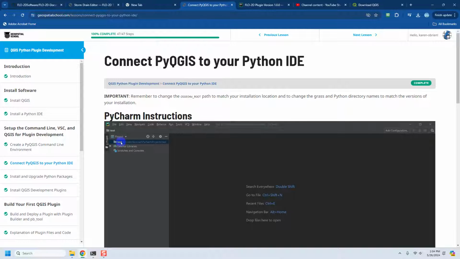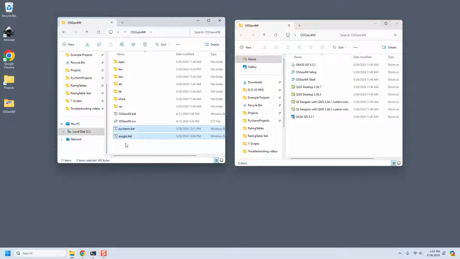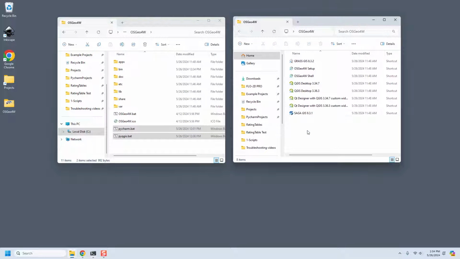But Geospatial School has this excellent class called plugin development. And so if you want to do plugin development or learn how to start PyCharm so that it's connected to QGIS, he builds these two batch files that show you how to do that. And so you can sign up for that school and learn how to build these two batch processors. But I can't share that with you because that's not my work. But what I can share with you is, once you're in QGIS, how to connect PyCharm to your system.